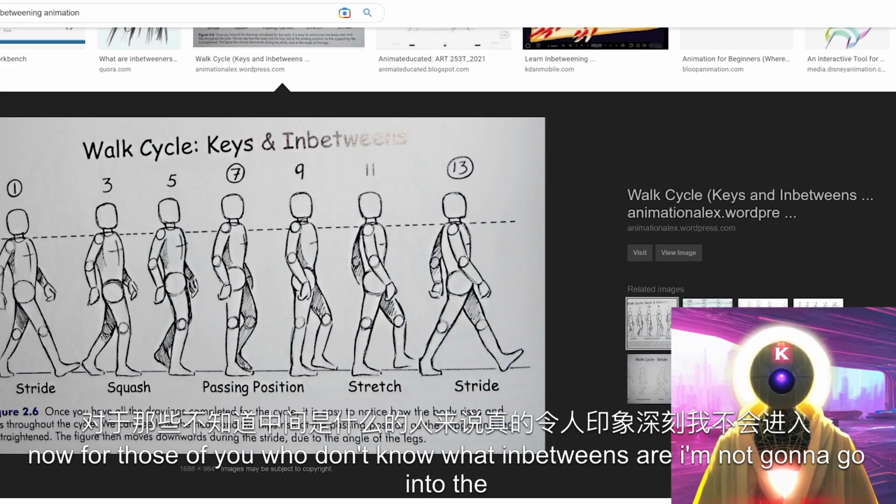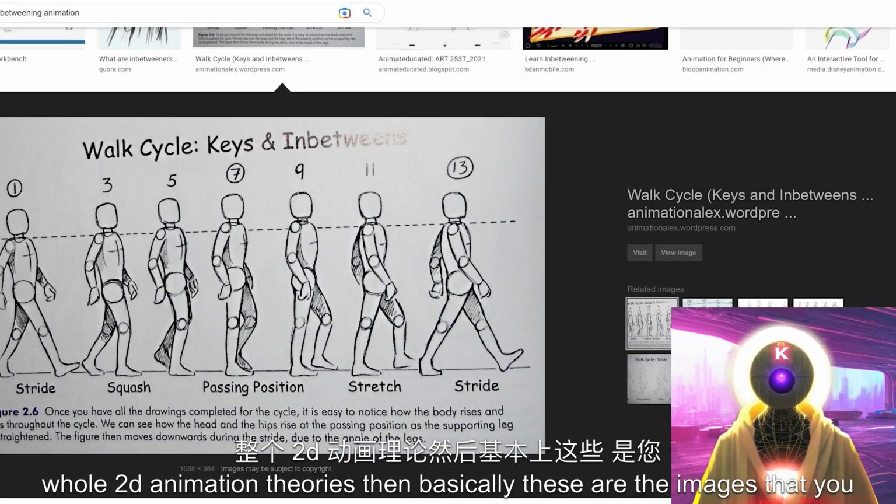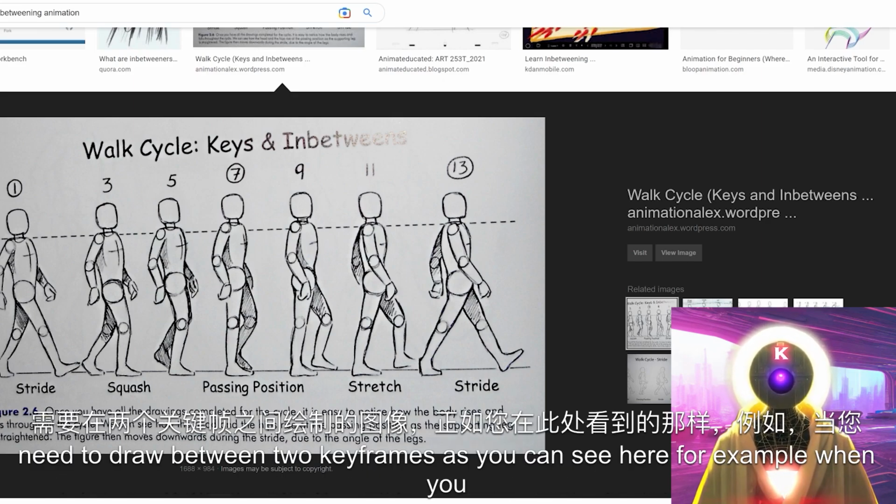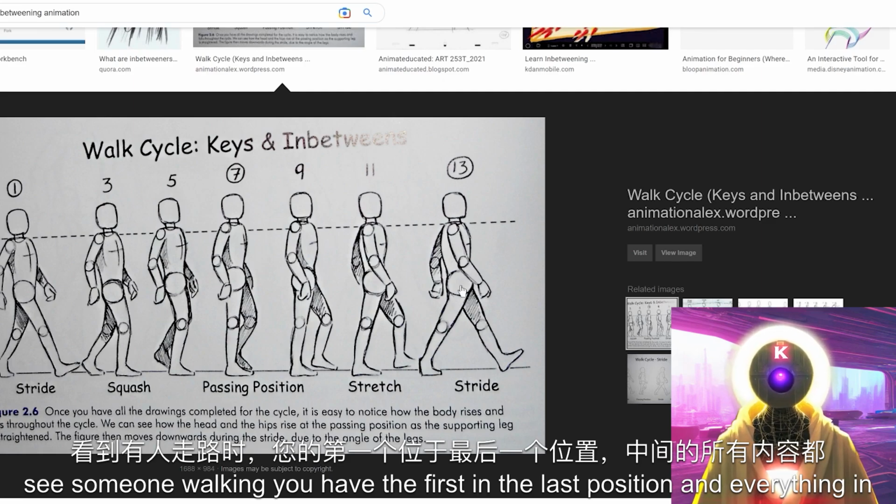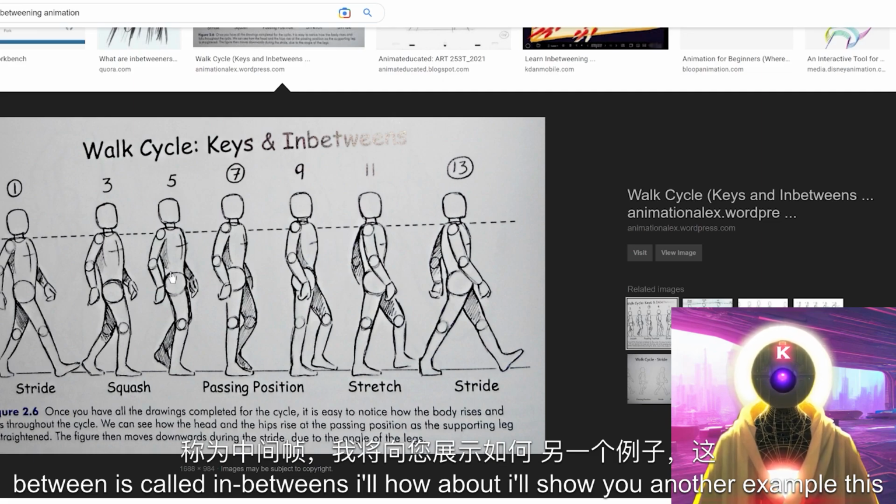Now for those of you who don't know what in-betweens are, I'm not gonna go into the whole 2D animation theory, but basically these are the images that you need to draw between 2 keyframes. As you can see here, for example, when you see someone walking, you have the first and the last position, and everything in between is called in-betweens.